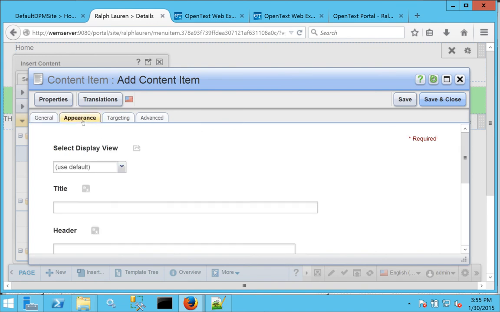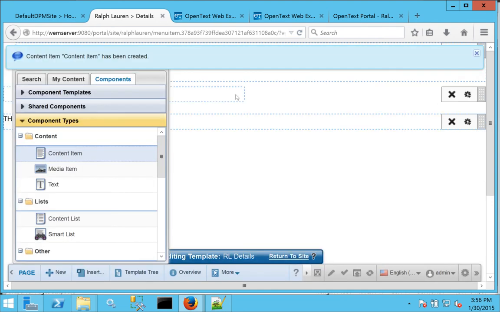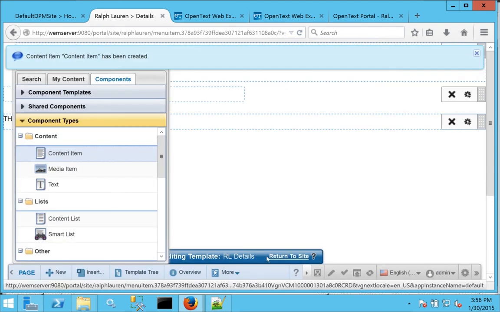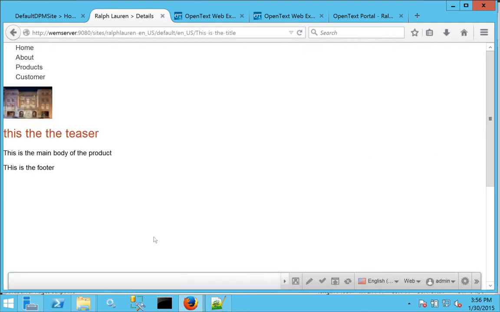The appearance, we can use our display view that we used before. That's okay, because it should work. And then I click Save and Close. Now I have a kind of dynamic component there that's going to show the details of the content. Alright, it's still not very pretty because we need to apply things like layouts, but we're getting there.